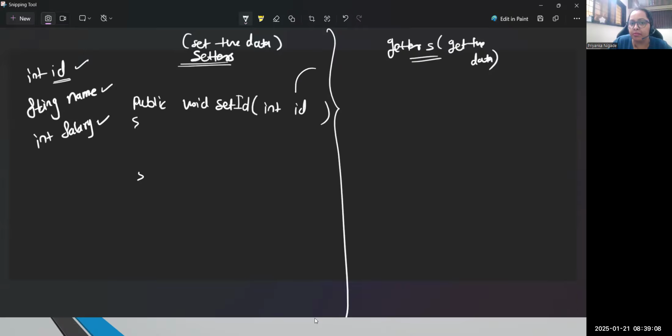It means I will accept some external ID from the user, and this is currently local, right? Local data I want to assign to the instance. Do you remember the rule? Whenever variable names are the same, how can we differentiate local from instance? We can use the this keyword. Then I will write this.id equals id. Clear? So this is how I can set this local ID data to my instance data.